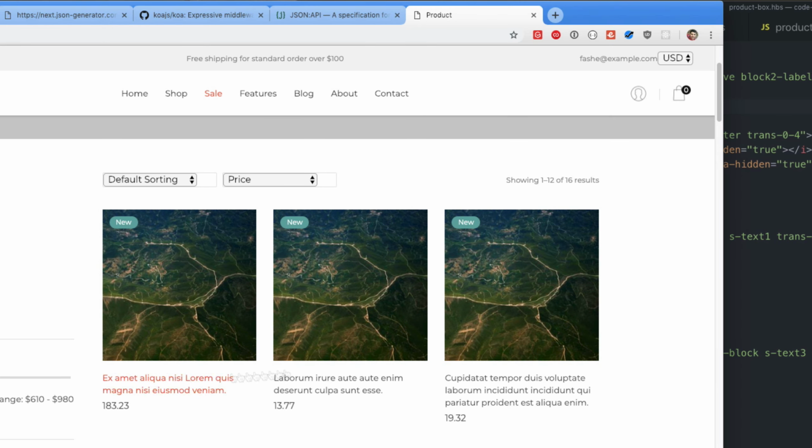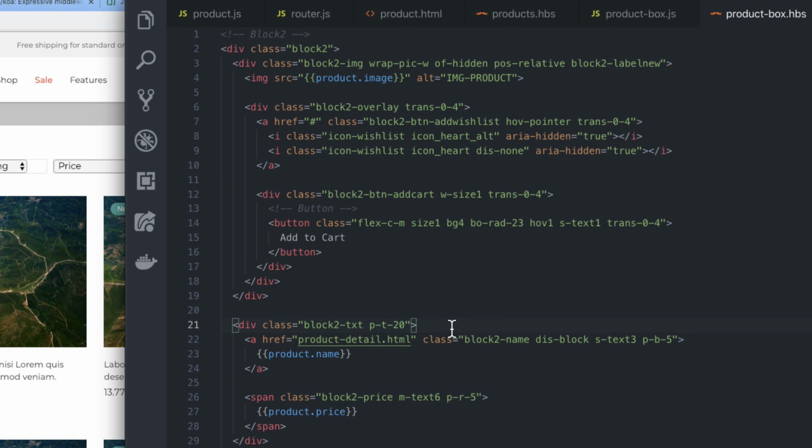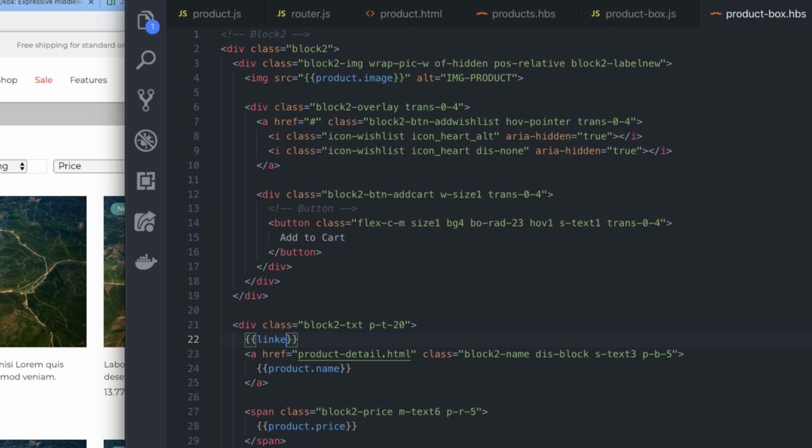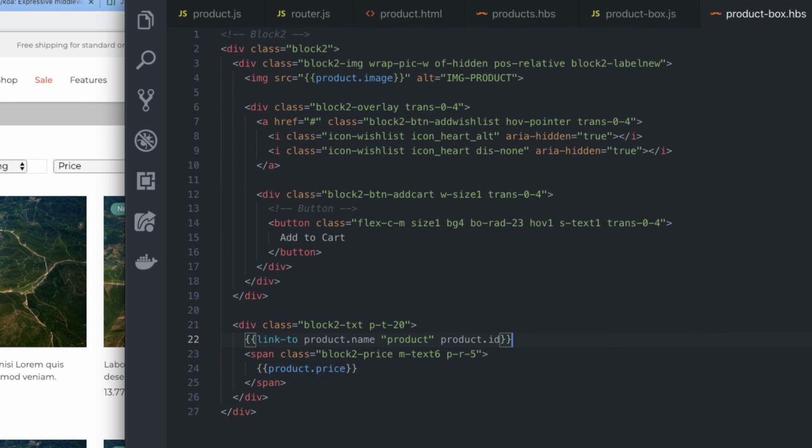We need this to link to a product detail. In Ember, that's going to use the link-to helper. So that's going to be link-to, and then we want to call it product.name, and that's going to link to product, like that. It's going to link to the product route with the ID of product.id. Okay, that should be a link to the product.